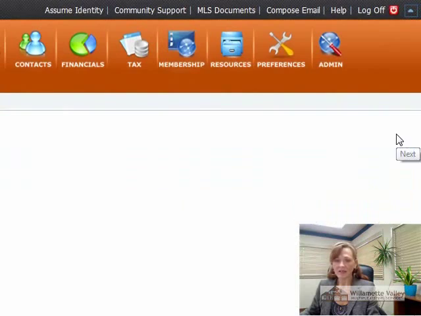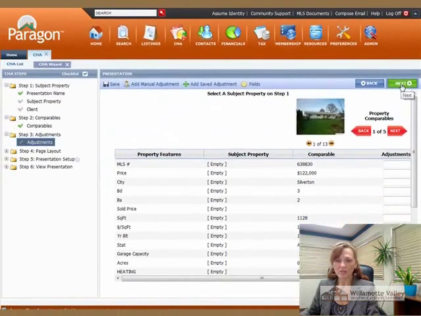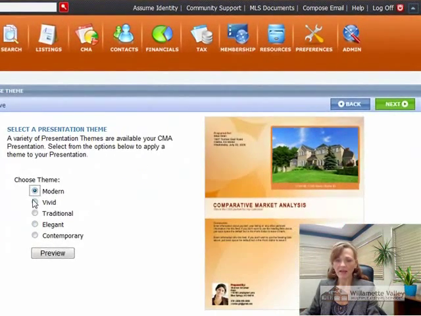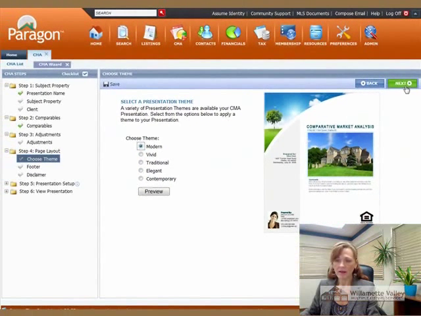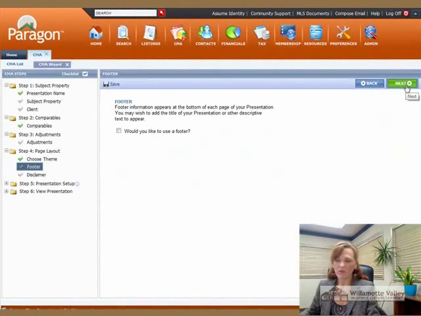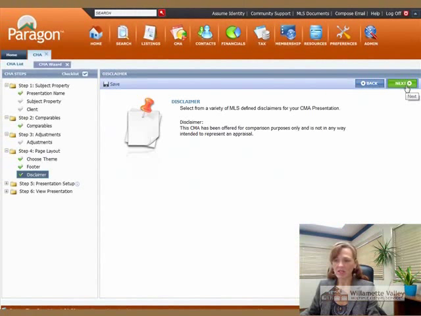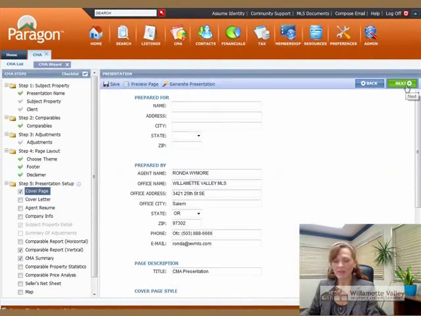I'm going to click Next. I'm going to skip over adjustments for now. Next again. And then I can choose a theme for my CMA. I like the modern. And I'm going to click Next. I'm skipping the footer, so Next. Skipping disclaimer, Next. Now we're in the presentation setup.